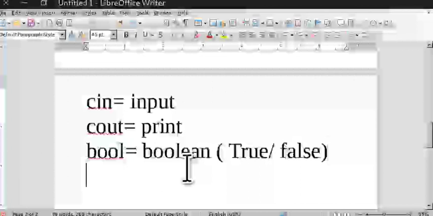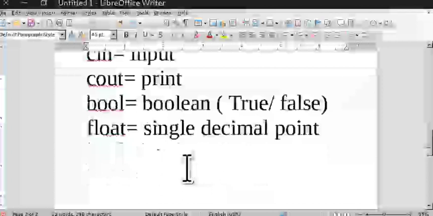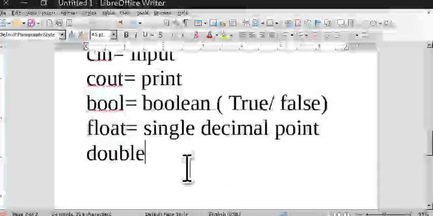That's just something that you have to know. We also have float. That's a single decimal point. We also have double, as you said, two or more decimal points.